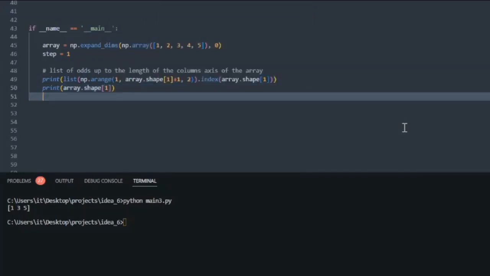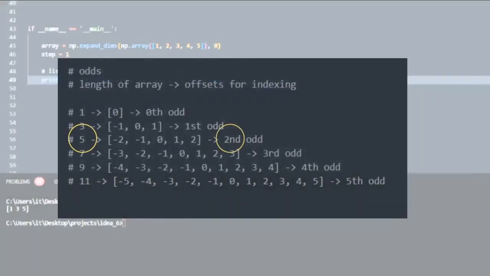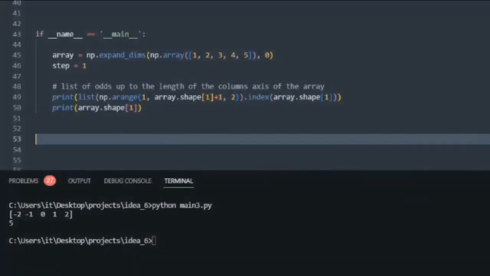If we take a look, our NumPy array has 5 columns, so we should expect to get back 2. And there we have 2. So let's take a look back at the original setup we had, and you can see that we have 5 and we also have 2, just like we needed.